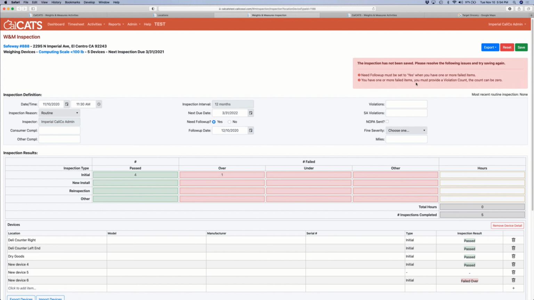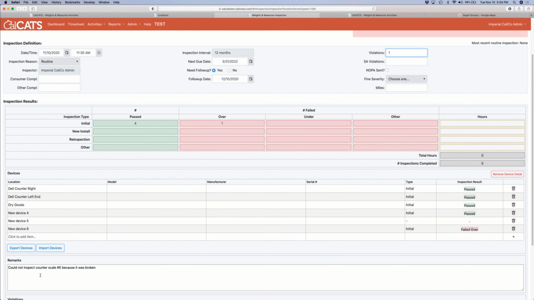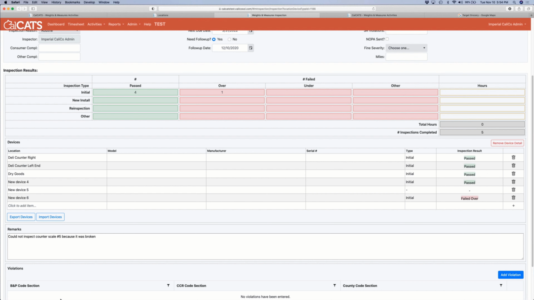And then it also says, if you have a failed item, you have to have a violation count. So I have to put something in violations or service agent violations. This was an initial inspection, so it's not a re-inspection, so it's not going to be a service agent violation. But I can put 0, right? So if I put in 0 here, I'm good to go. If I put in 1 here, we don't enforce it, but the expectation would be I'm going to put in 1 row in my violations listing to say what code section was violated.